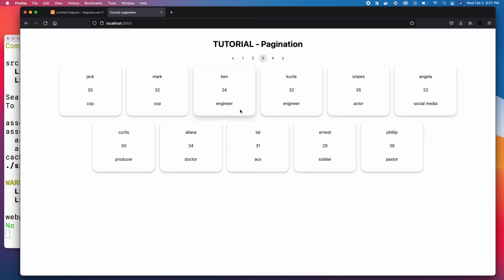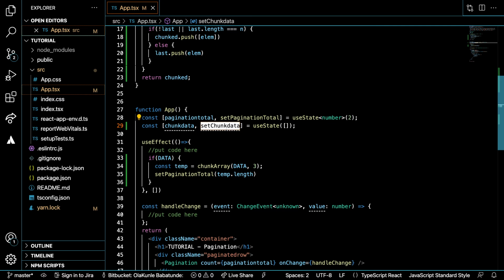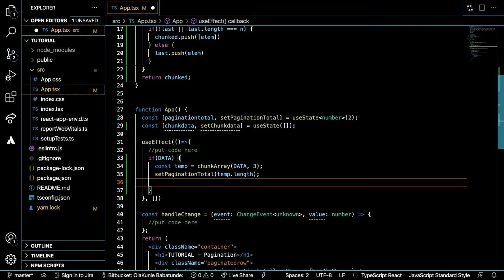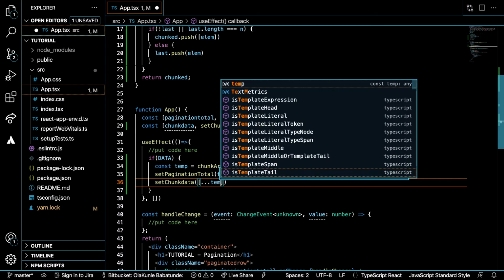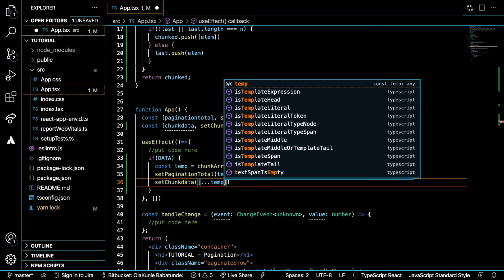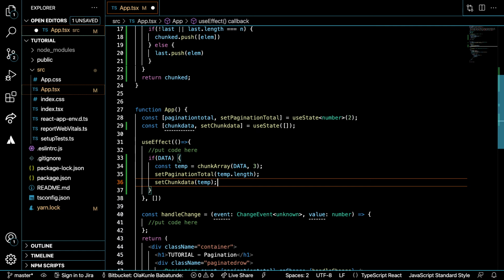So now the next thing that we want to do is use our chunk data first before we create a page data, because I'm thinking about this backwards. So let's update our chunk data. We can say set chunk data. We can set it to the value of temp. So what does chunk data do? Well, it takes the value and then it updates each amount of page data. I can just pass temp. Temp is an array. This would work. All right, this is good.